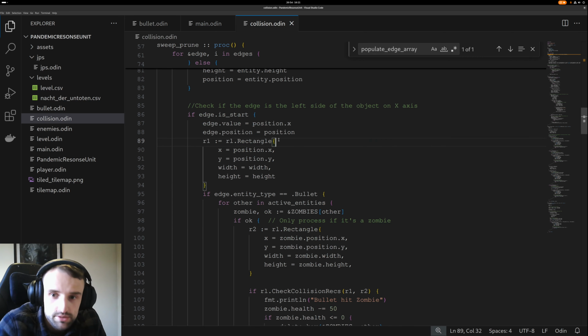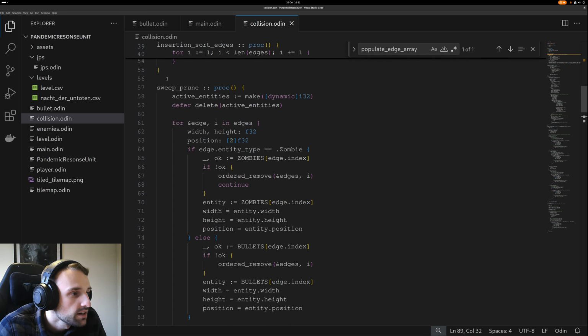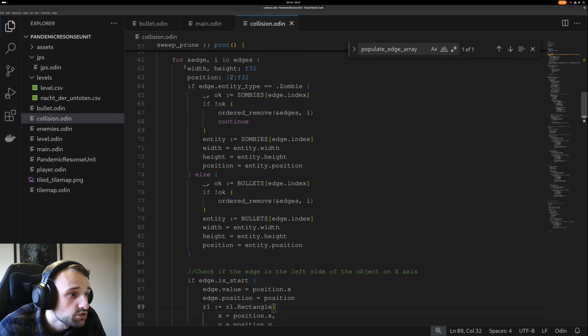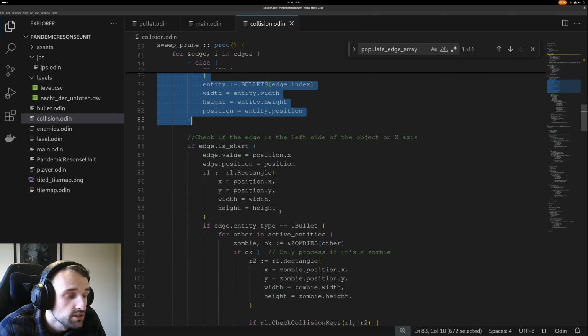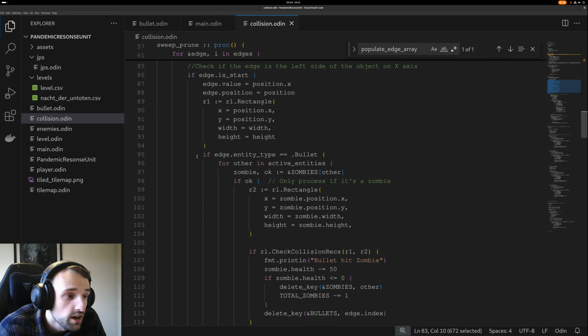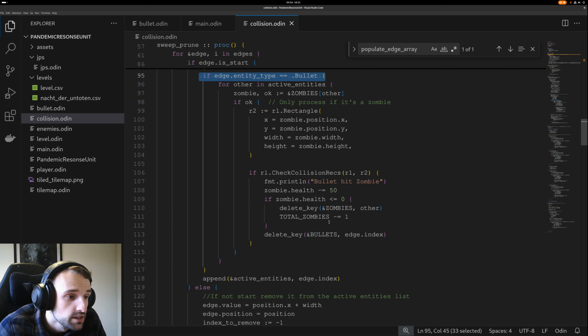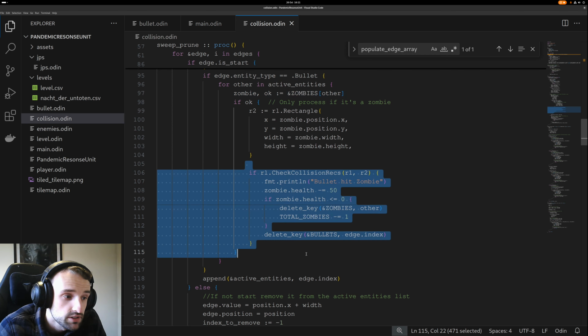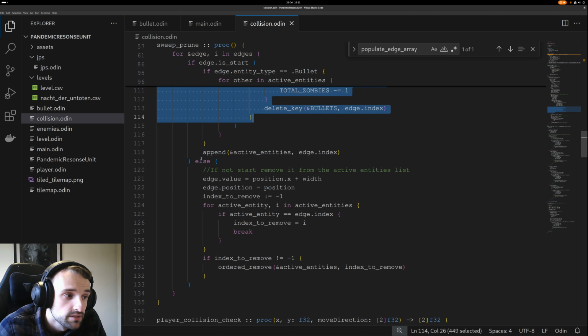Maybe that's a bit zoomed in too much. No, it's fine. So I just have the two things: a zombie and a bullet, and it's essentially the same. I get the values first, check if it's a start, and then check if it's a bullet, because I only need to check if it's a bullet hitting a zombie. And then we check if that zombie actually exists in its array. If not, we don't do any checks. If it does, we delete them from the array, and anything else is pretty much the same.